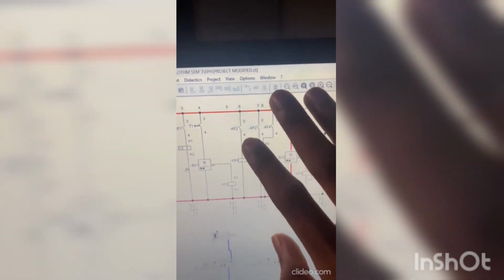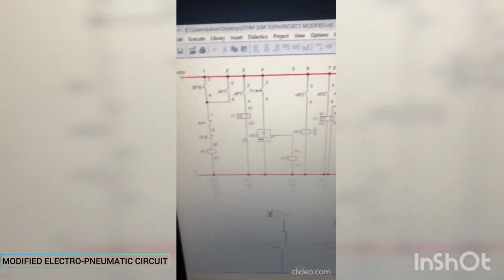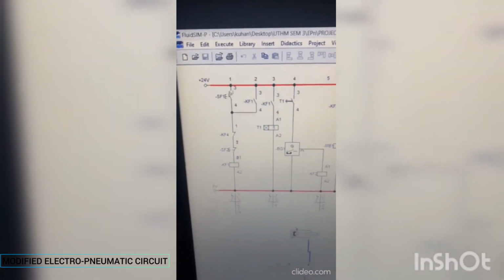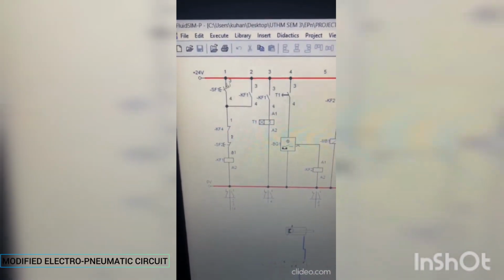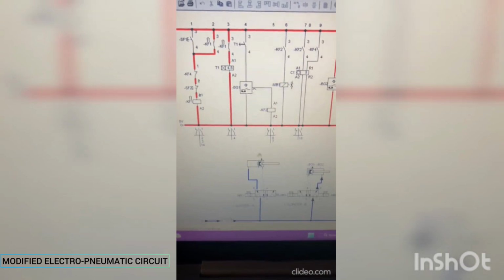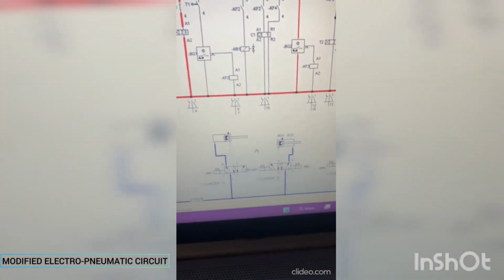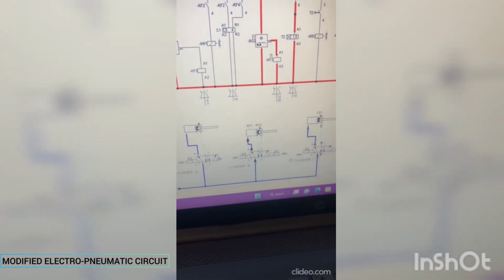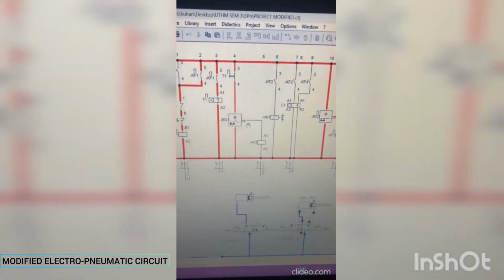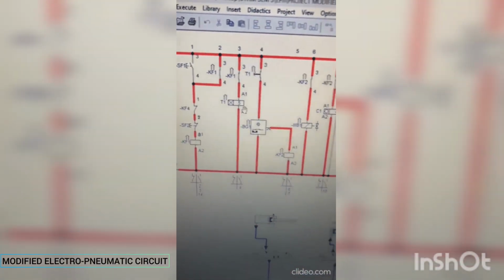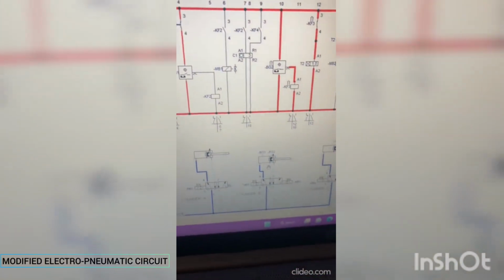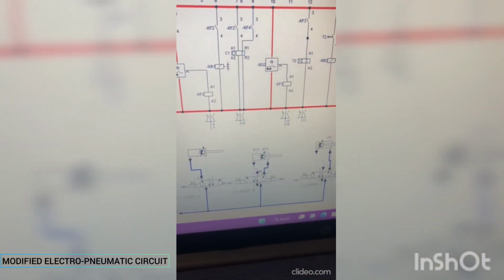Okay, doctor, this is the modified circuit of project group 10. Now the power is on, so I just have to press this push button SF1 once, and automatically cylinder A will extend. After that, cylinders B and C will extend according to the timer. I have added the timer here. Right after 5 seconds, this cylinder B will extend.